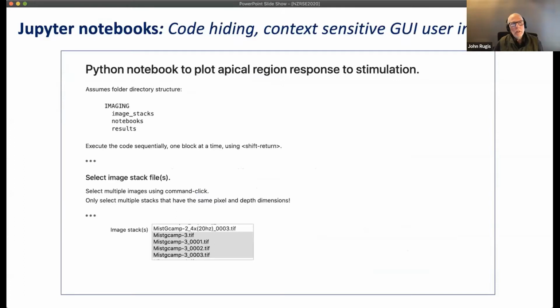Let's jump into a quick look at, well, they're just screenshots of notebooks rather than a live demo. The way I've organized this is whenever you see a black rectangular outline, that's a Jupyter Notebook screenshot. Some kind of cool things about Jupyter Notebooks, if you're not familiar with them: there's code hiding. In other words, the code that produces everything happening in this notebook is embedded in the notebook, but you can hide the code, and you can build context-sensitive GUI user interfaces.